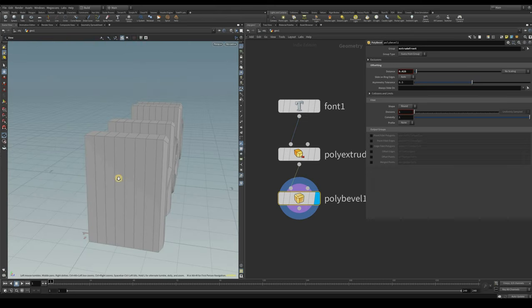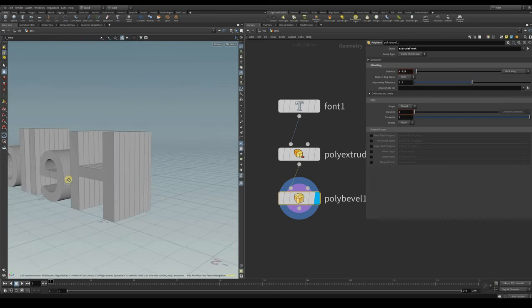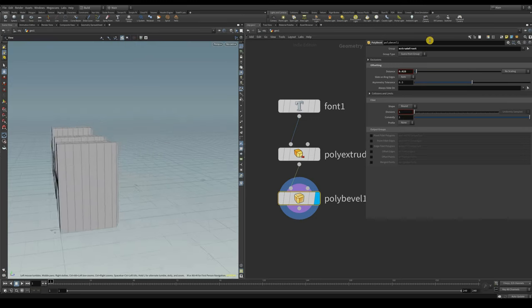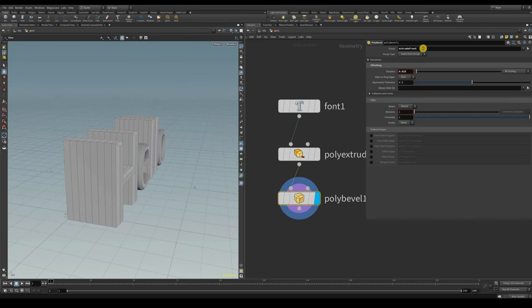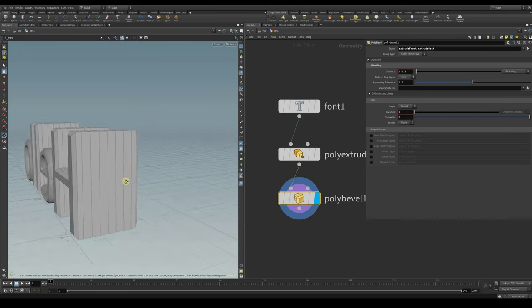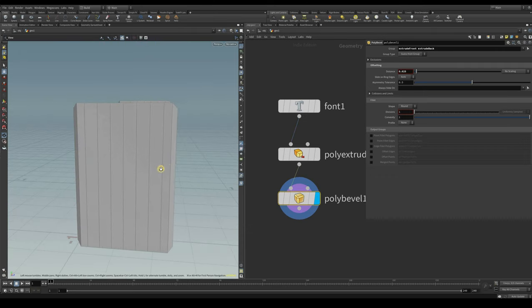So we can select the front, and now, as we can see, our bevel is just applied here on the front face. And now let's say we also want it on the back. Well, we don't have to create a second poly bevel because these groups are additive. So if we just go here and select the second group, now you can see that it says extrude front, space, extrude back. Oh, perfect. And now we have both sides beveled.